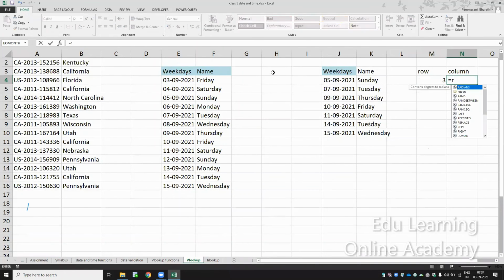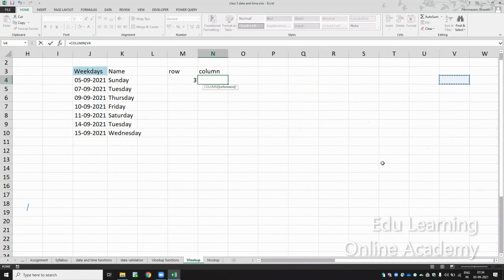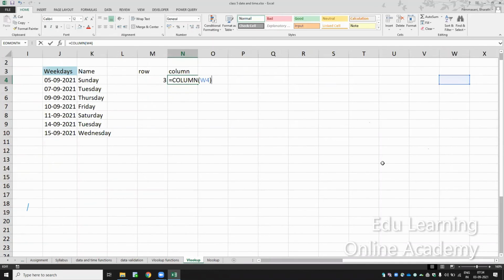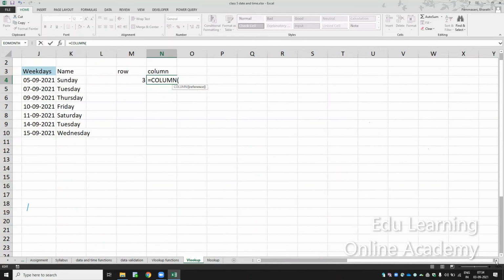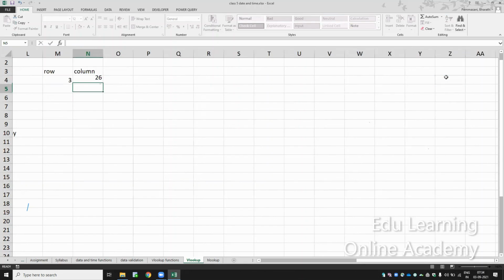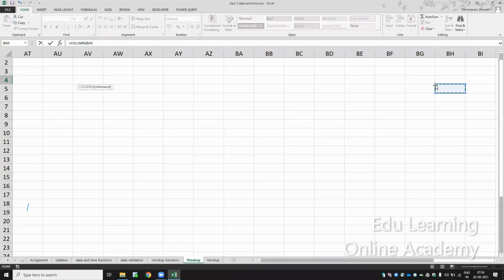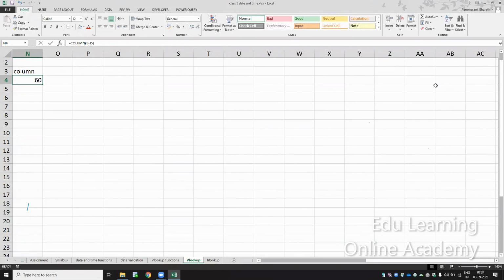If I'm selecting a column, suppose I select this W column, the W column number is 23, starting from 1. If I search for Z, the column number is 26. Similarly, if I go to this other column, I'll get the column number as 60. So it gives a column number.